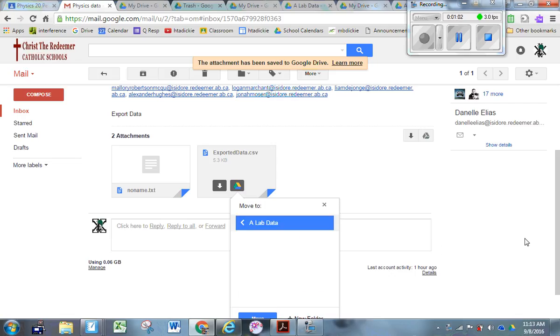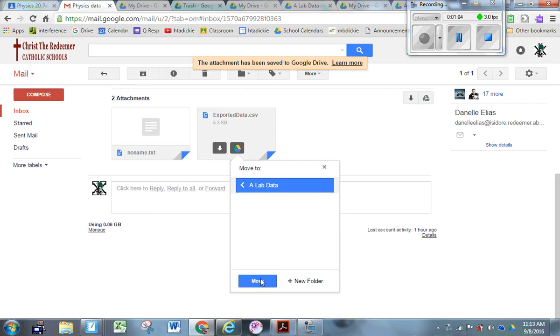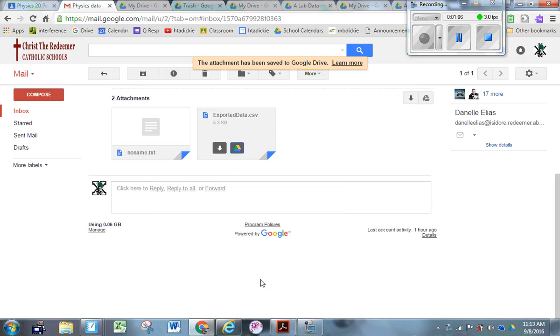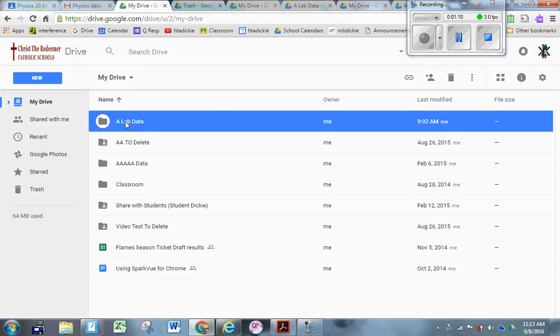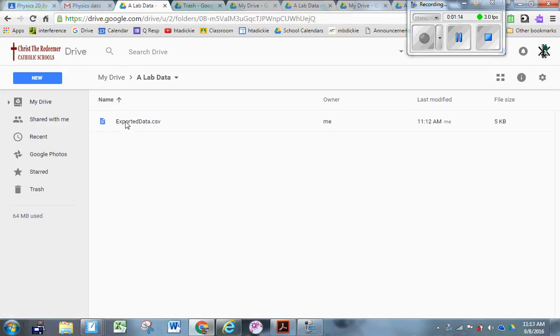When I click on that, scroll down, I'm going to click Move. Now when I go to My Drive, click on A Lab Data, I should find my exportedData.csv. Now before you do anything with that, let's rename it.